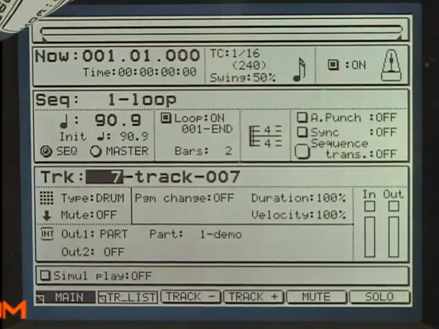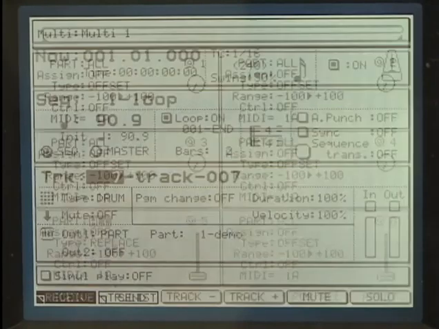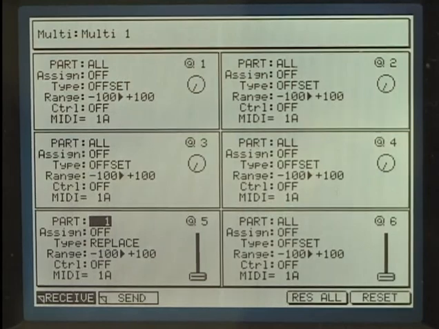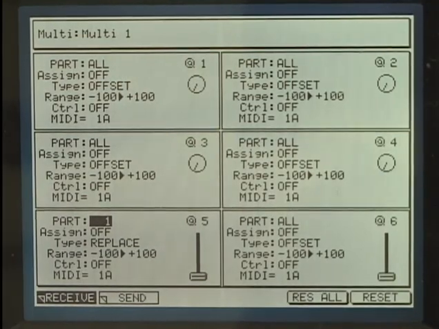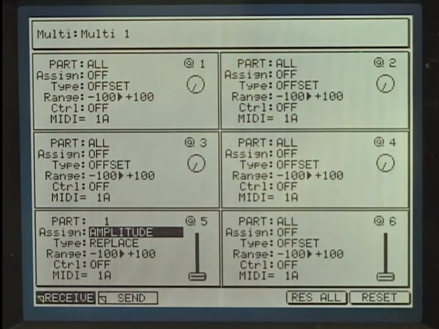Okay, now we're going to use the Qlink section to affect our sounds, but this time using note values. First, we're going to go to setup, and we're going to use our fader this time, and we're going to assign it to an actual part. We're assigned to part 1. We're going to assign amplitude. Next, we're going to press Qlink sequence.